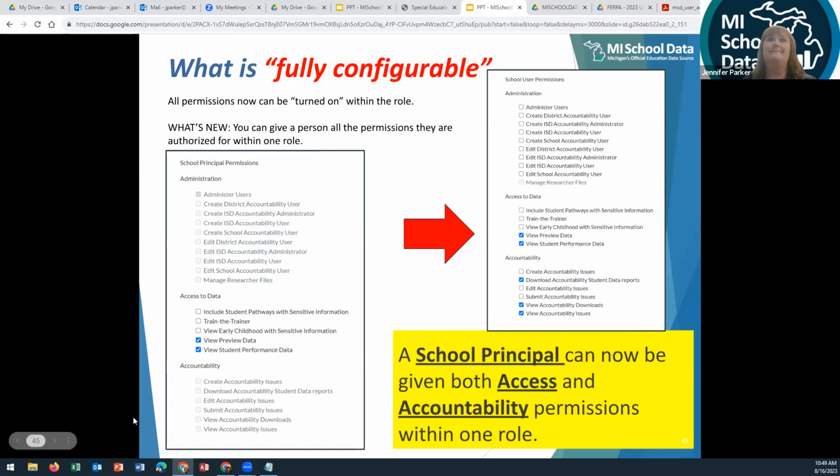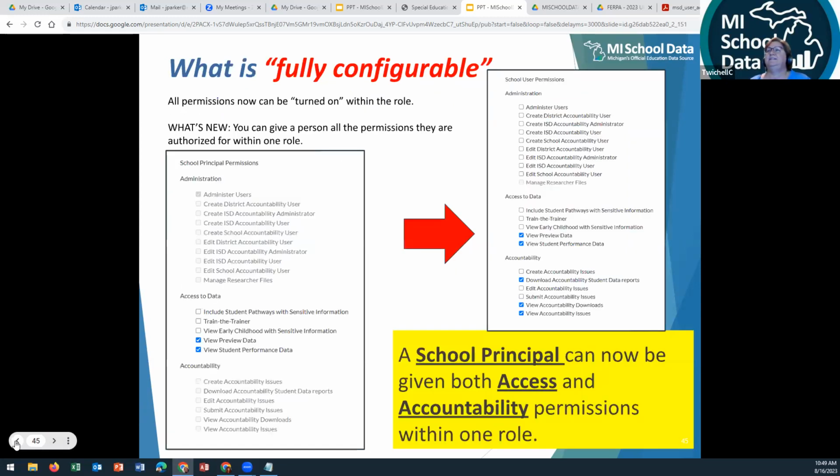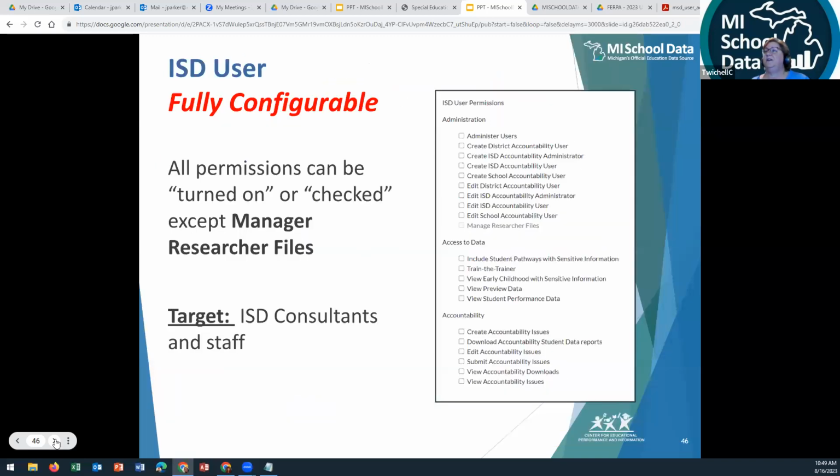Right. And just to add on to that and reemphasize what Jennifer is saying, basically for the ISD, district, and school user, not only do you have access to the administration and access to data, but now you've got access to all the accountability permissions. So you can use one role to give people what they need in both areas.